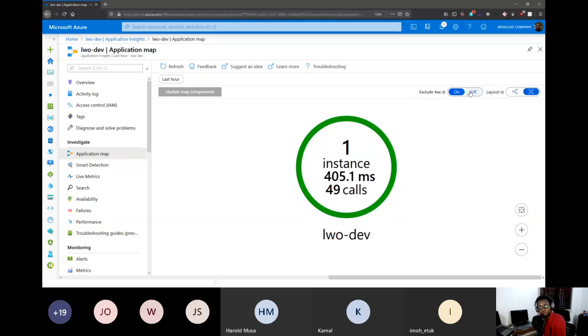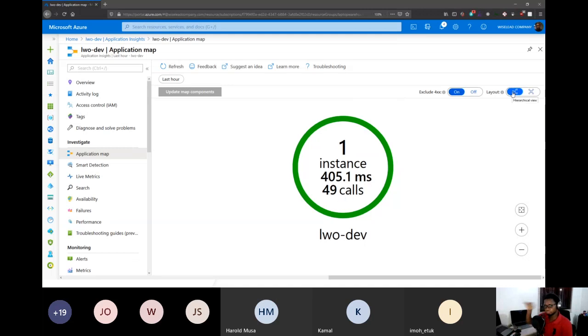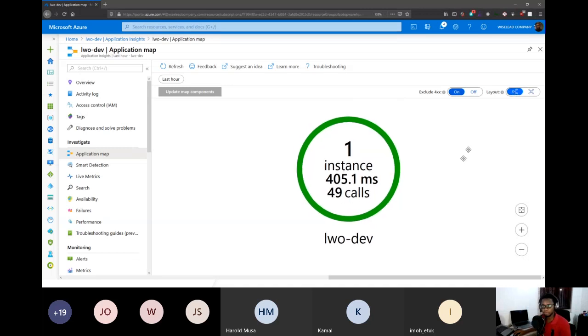Let me just leave that as on. If I choose it as off, it means any error 400 it encounters, it will ignore it. But let me leave that on so that it will help me catch every error 400 that actually happens on my application. Also, I like to use the linear view, not the circular view.